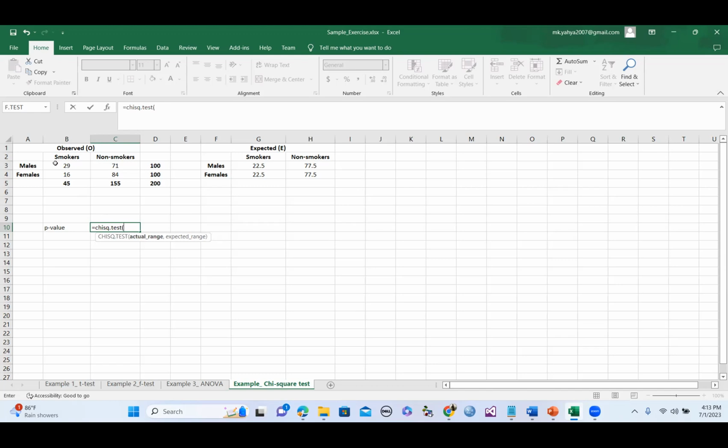So all you need to do is click, hold and drag. So I've done that and I release. Then the cell references for those values have been recorded. So all I need to do is just put a comma, and now the expected range has been selected. That's why the expected range is now bold. So to do that, you click, hold, and drag over all those values. Then you release. Then you have this. Then you close this, and you press enter. Then you get this value.